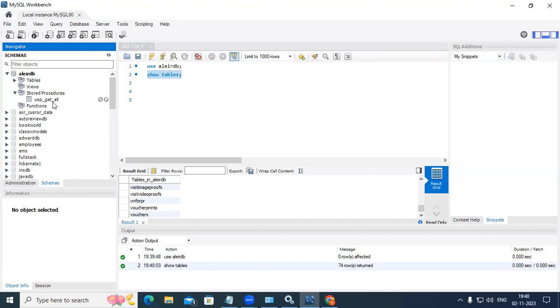With the help of that, I can retrieve data. It is called USP get all. It is a procedure name. With the help of that procedure name, I can be retrieving data. Okay, so this is a procedure. A procedure is something like a program. You can think of it as a program. It's getting saved within the database.